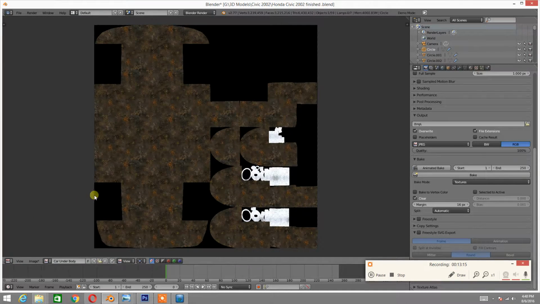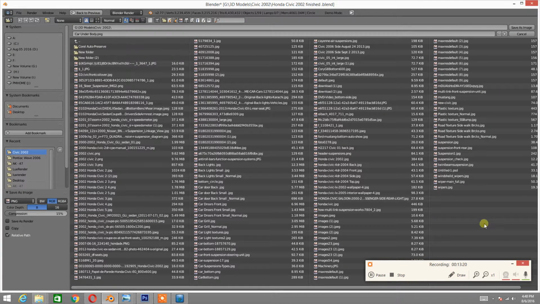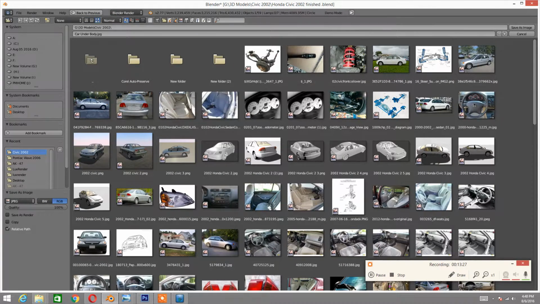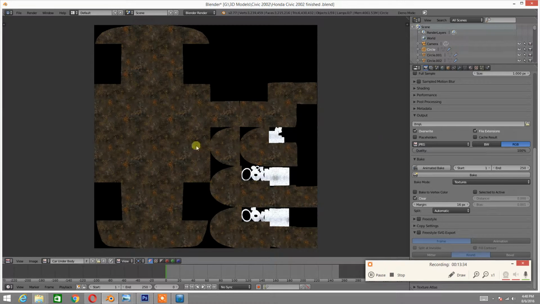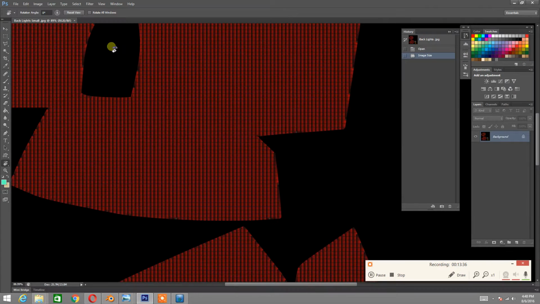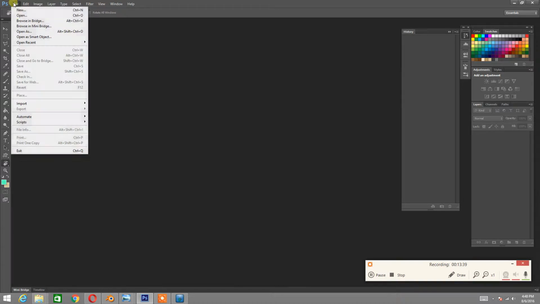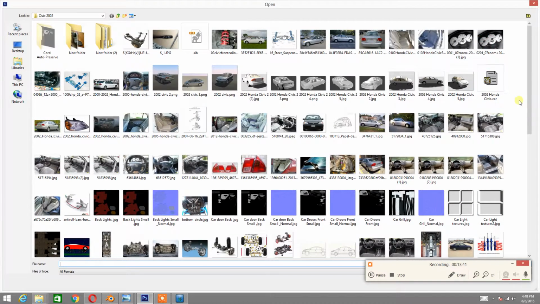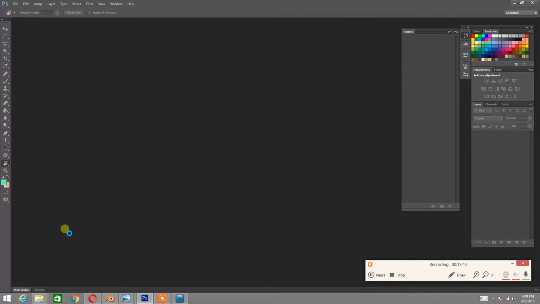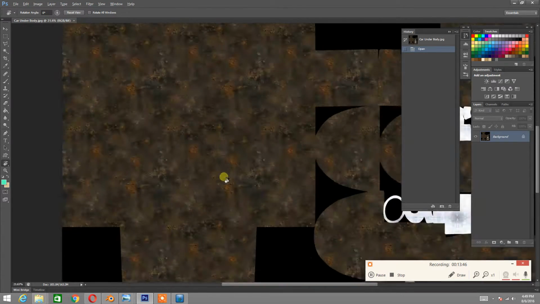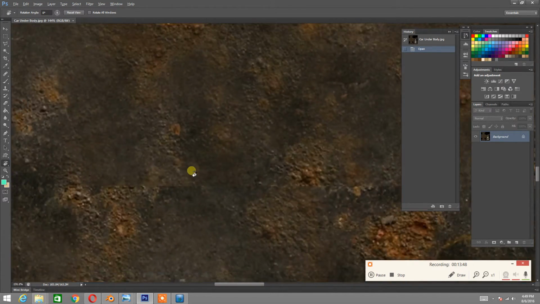So let me try to go into here. Now I'm just going to go into UV, and I'm going to go save as image, JPEG, and just go save car underbody like that, and it automatically saves it like that. So now what we're going to do is we're going to go into Photoshop. We're going to go into open and get this car underbody like that, and it automatically opens the image like that.